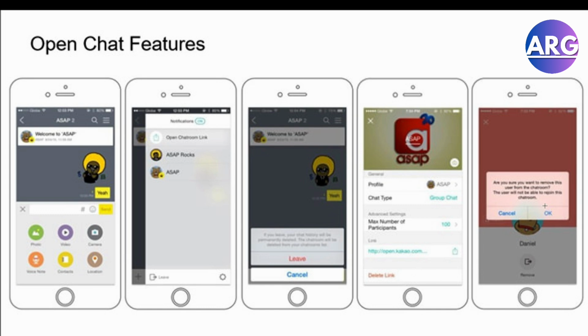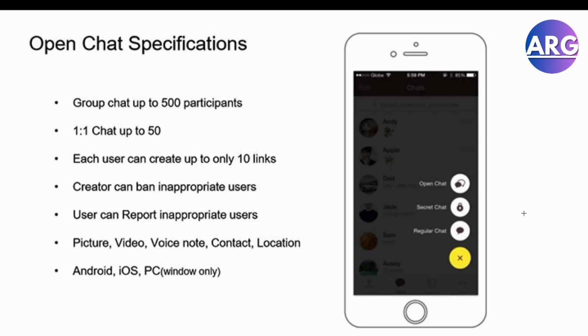So after you have opened it, you'll be able to have multiple members and you're also able to leave and delete the link. So as you can see here, you have the power to delete the link, and here it will ask you if you want to delete the link.